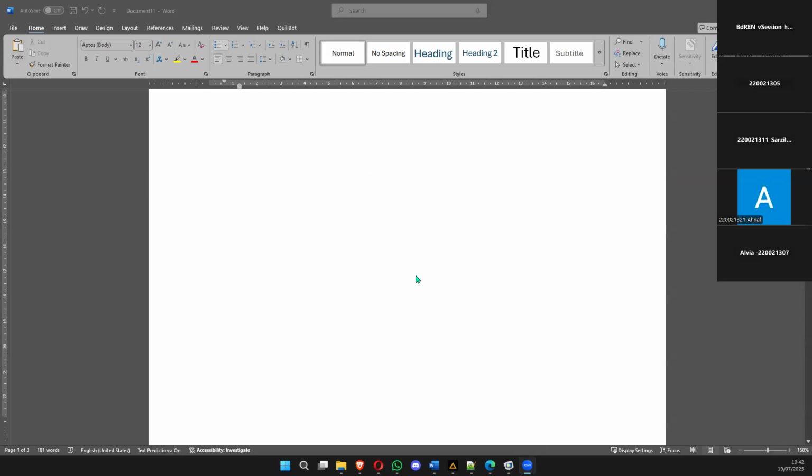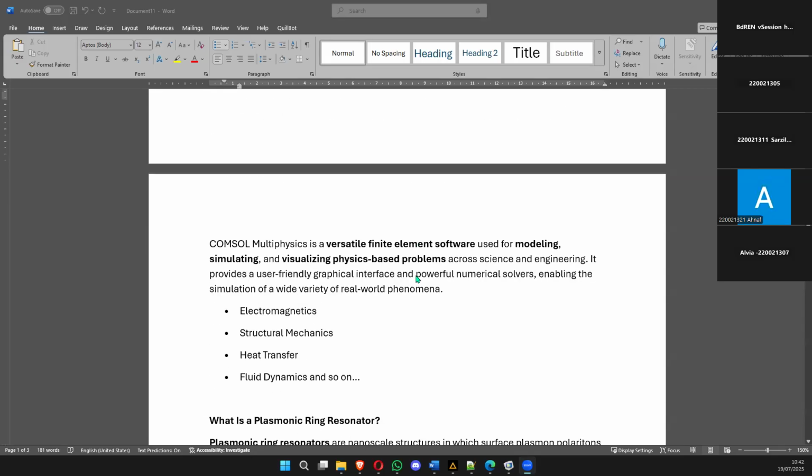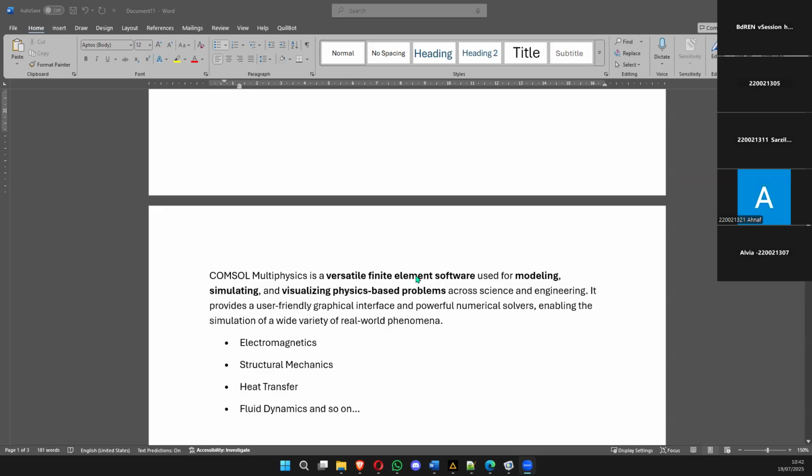But before going directly to the simulation, let me give you a little bit of an idea on COMSOL. COMSOL is a very heavy software. All types of real world modeling and simulations can be done in COMSOL. COMSOL Multiphysics is a versatile finite element software. What is finite element? We'll come back to it shortly. It is used for modeling, simulating, and visualizing physics-based problems across science and engineering. The application areas involve electromagnetism, structural mechanics, heat transfer, fluid dynamics, and so on.